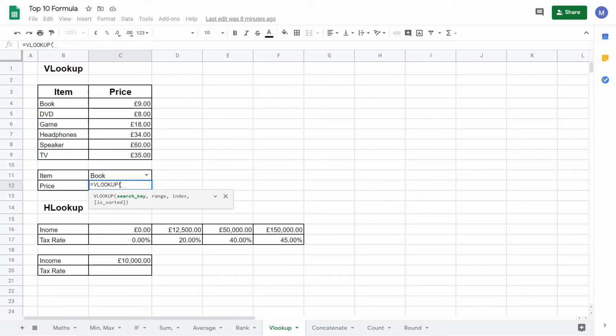The first term that we need to enter is our search key. Our search key is what we're going to be looking up in our table. I want to be searching for the item, so I'm going to select the item here. Now enter a comma. The second field is the range. This is the full range of data that is in our table. My table is these two columns here, so I'm going to select those two columns. You don't need to include headings when you select the range. Now enter a comma.